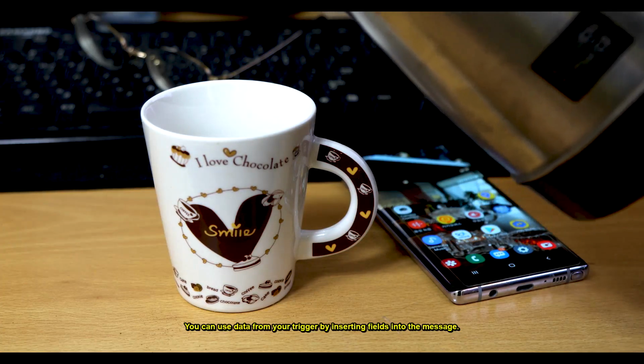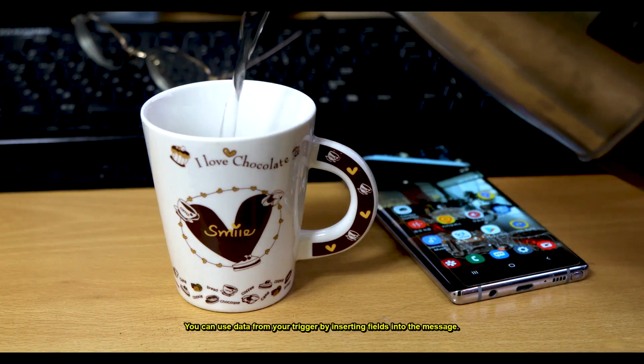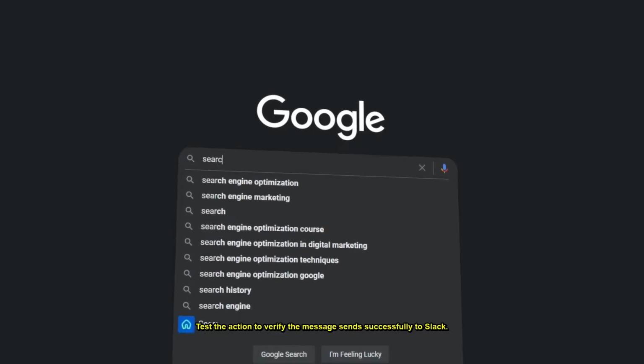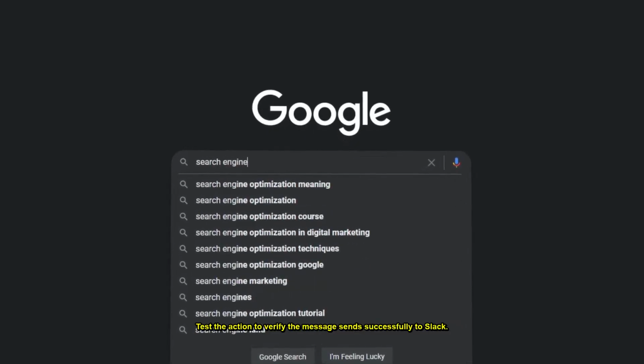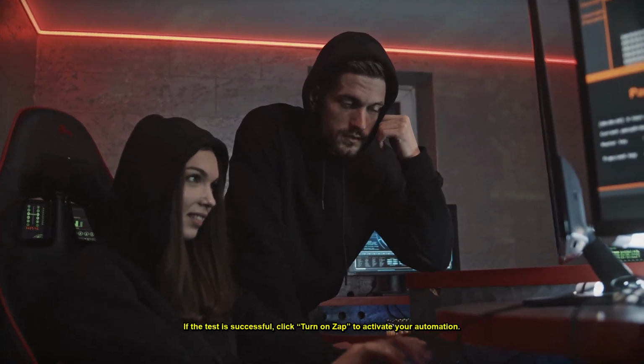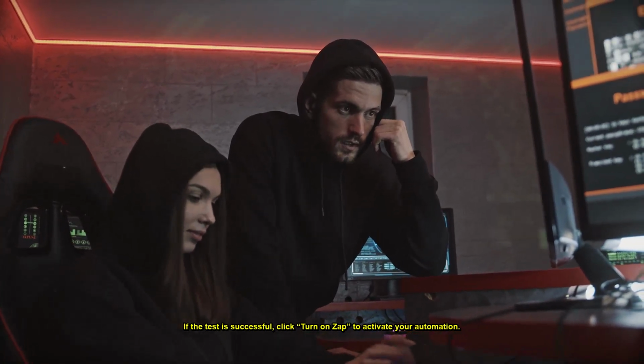You can use data from your trigger by inserting fields into the message. Once you've set the message, click Continue to proceed. Test the action to verify the message sends successfully to Slack. If the test is successful, click Turn on Zap to activate your automation.